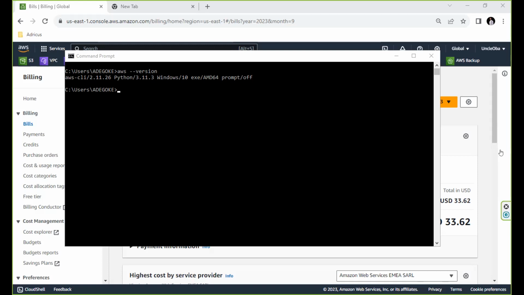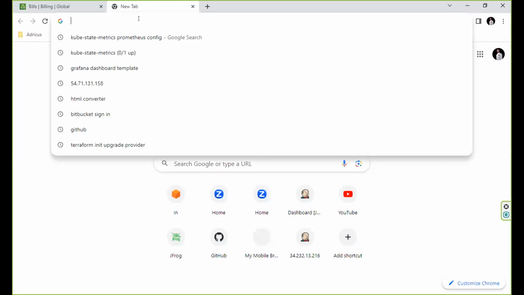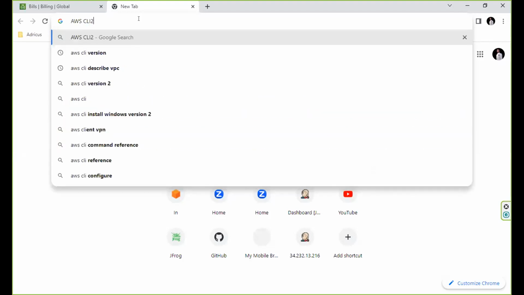How about others? I want everybody to do this. If it says not recognized, you also don't have it. All right. Who else? I'm getting the same result as Joseph. All right, so let's all move together and install the command line on our PC. So I need you to go to Google and search for AWS CLI 2.